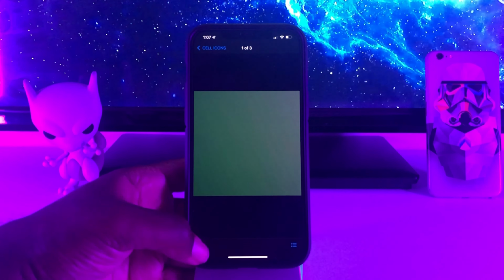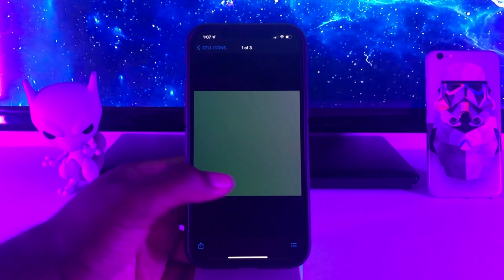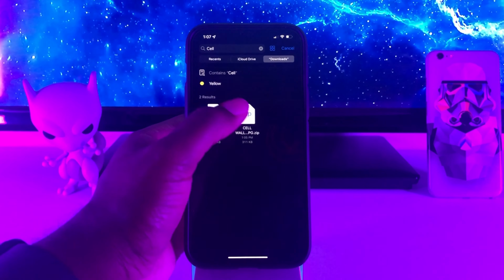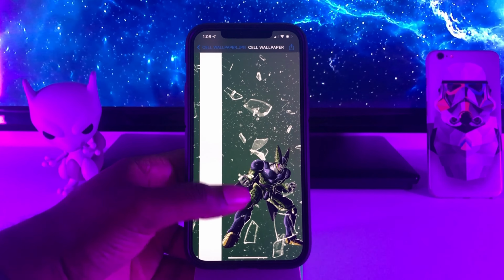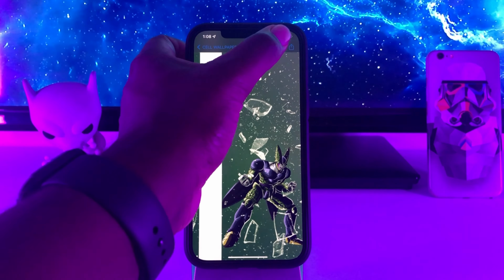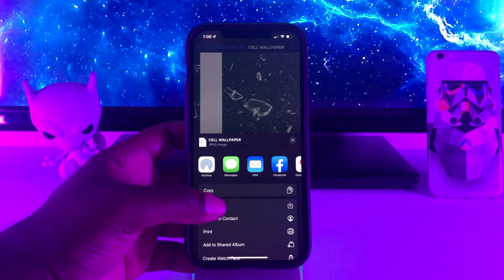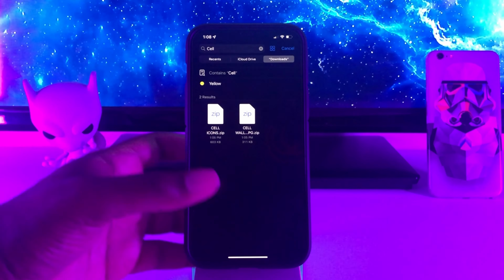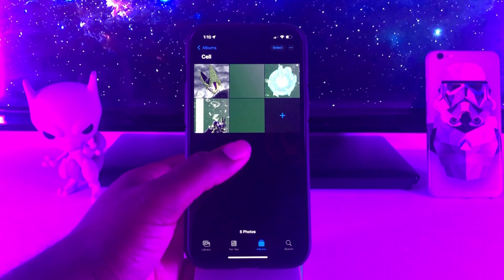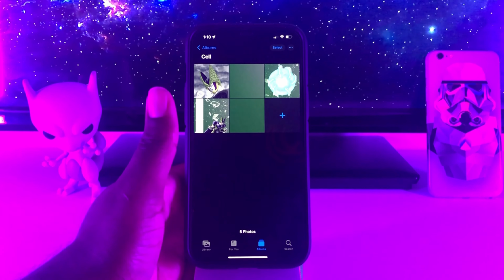So you want to go ahead and hit save image for those. You want to do the same thing with the cell wallpaper. So you just click preview content, and here you just hit this button at the top corner and hit save image. Boom. So now you have those. You want to go over to your photos app and find those files.